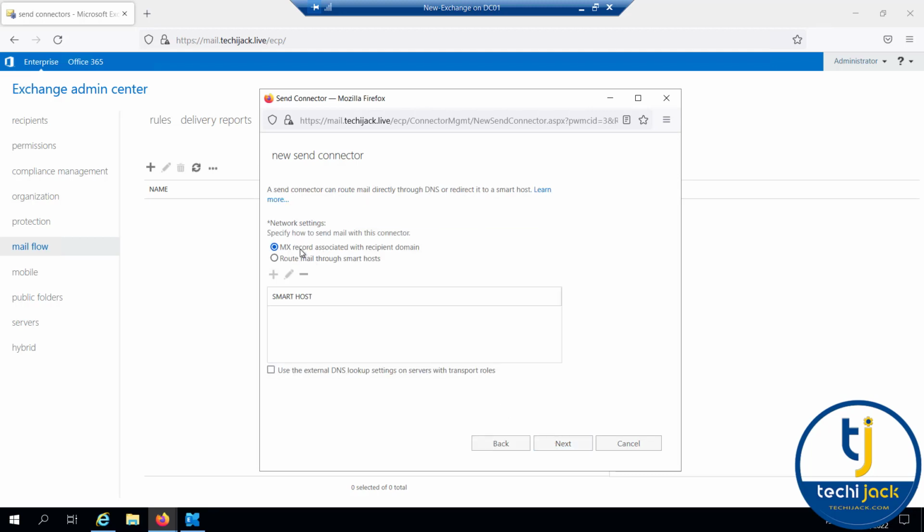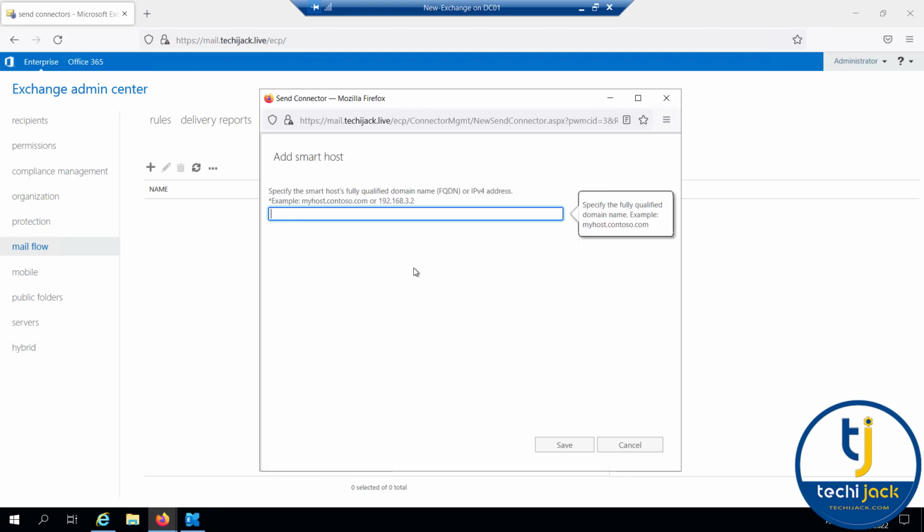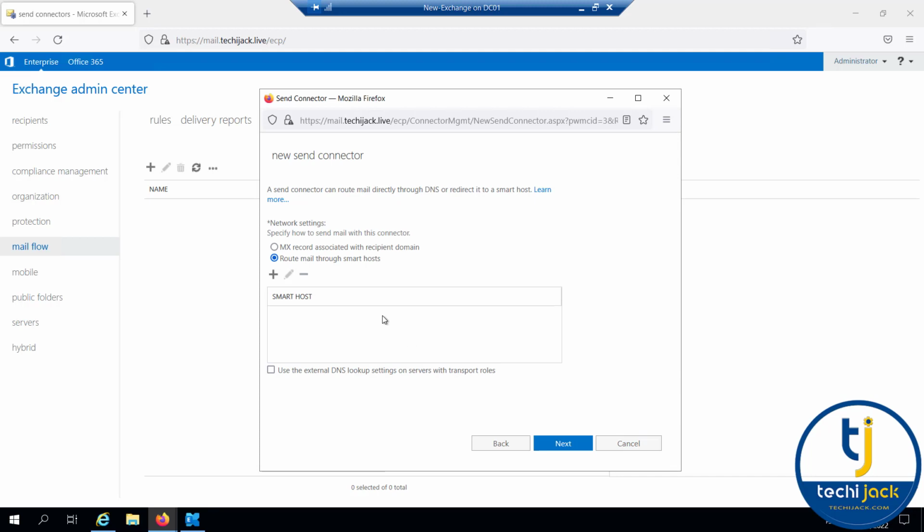Here you can choose the setting. Either you want your connector to route the message through the MX record associated with the recipient domain, or you can route it with a smart host. If you choose the smart host, you have to add the entry of the smart host. So right now we are just going to create it with the MX record, and let's click on next.